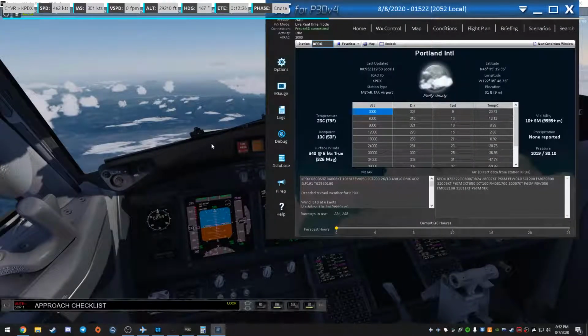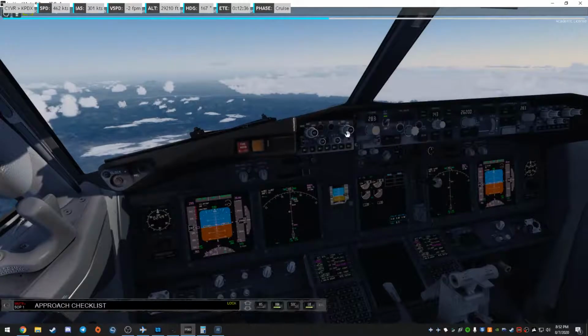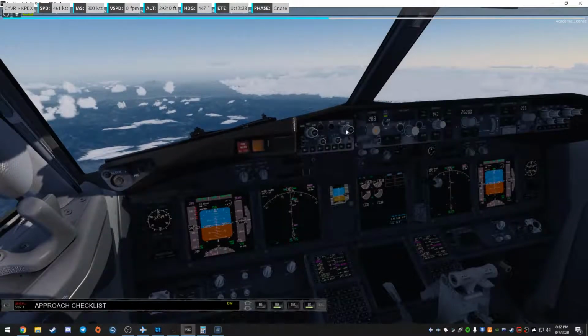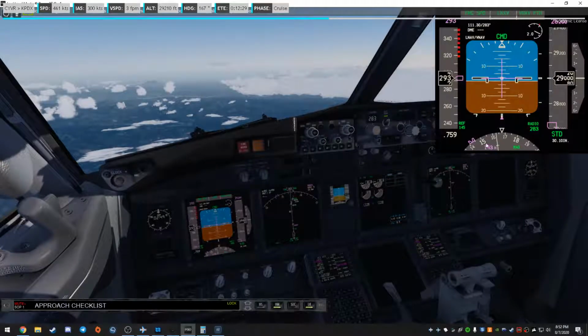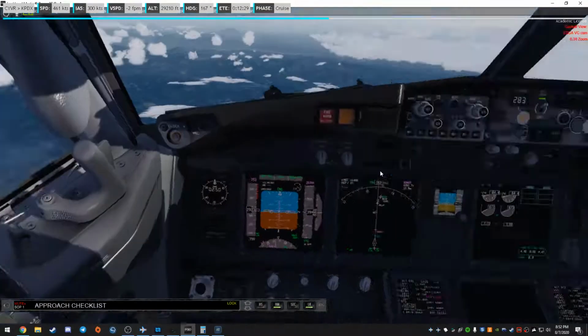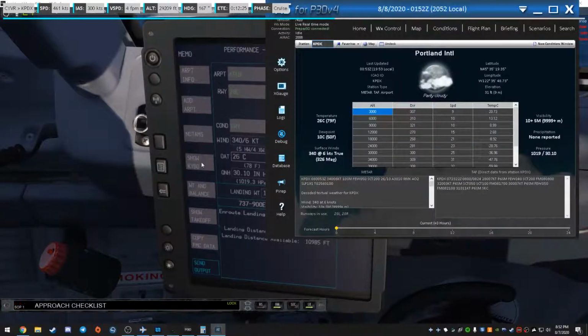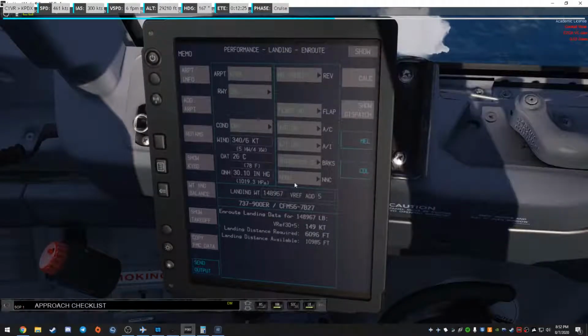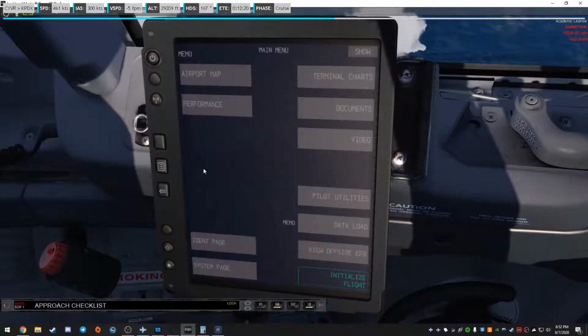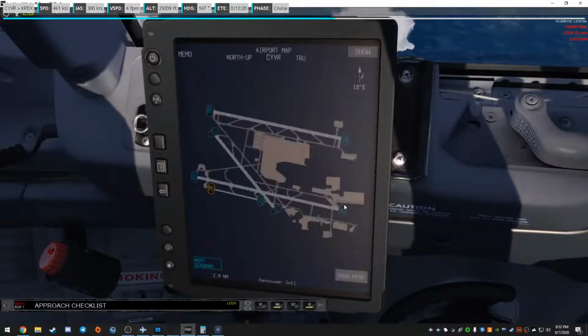Alright, let's see. Pressure is going to be 3010. Everything seems about the same. No major changes in wind or anything like that. Alright, we're going to be good to go. Airport map when we get there.